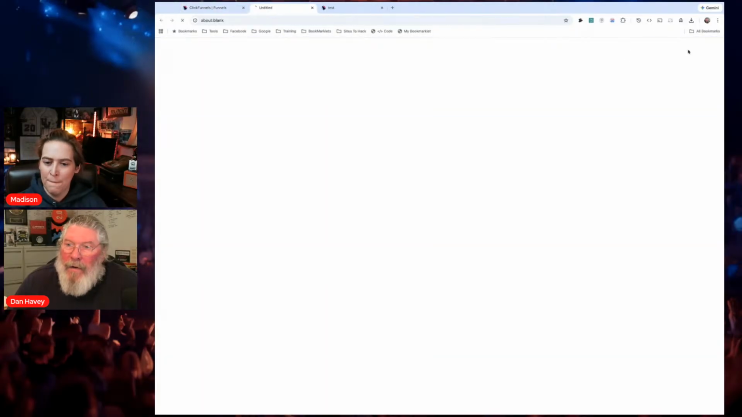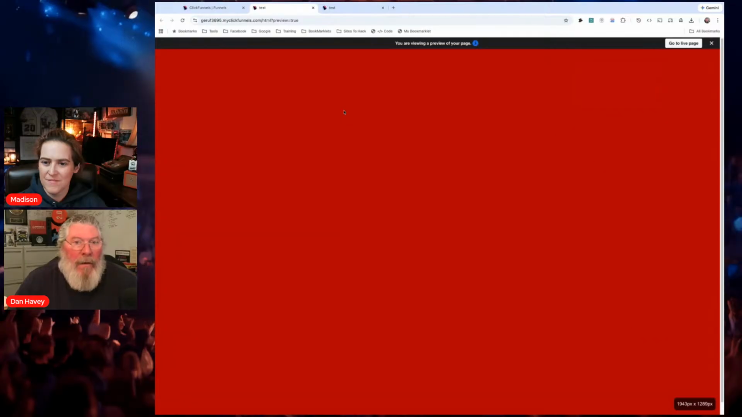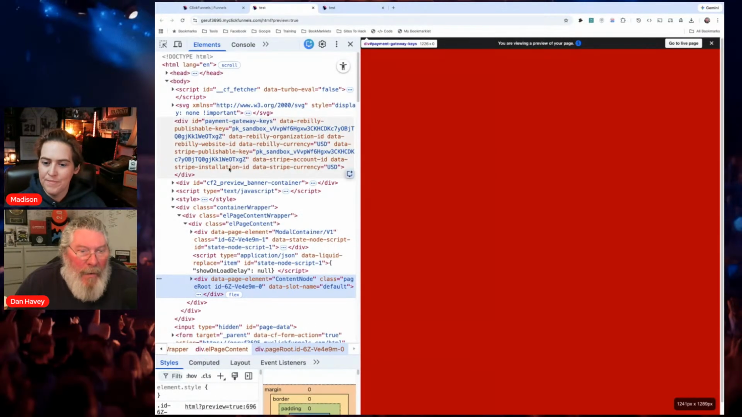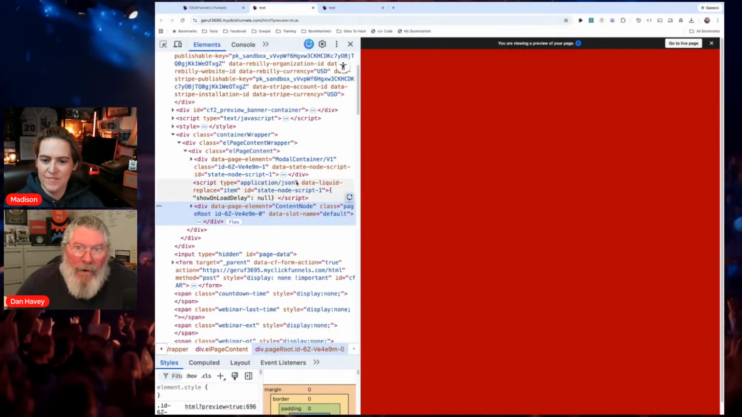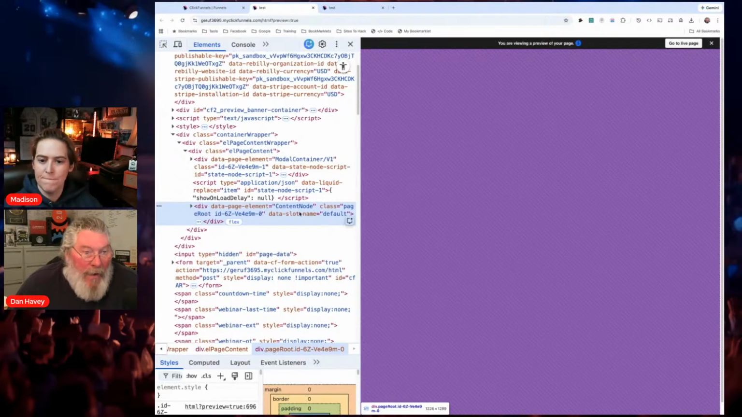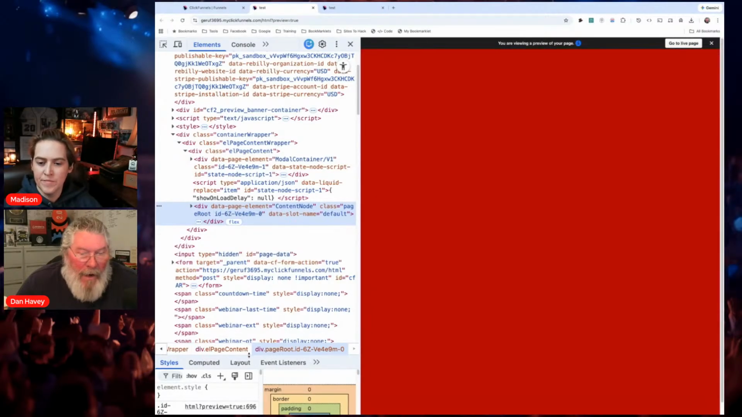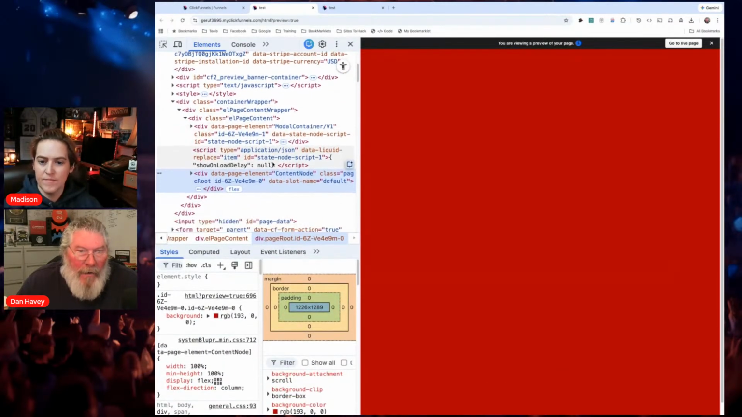Let me hit the eyeball. That'll get us there faster, probably. Okay, there we go. We will inspect this. Hope nobody went blind from seeing that. So here we go. Now, here we have our content node. And you see here, as I hover over it, the red turns to purple. So that gave us a background color of red on the entirety of the body.